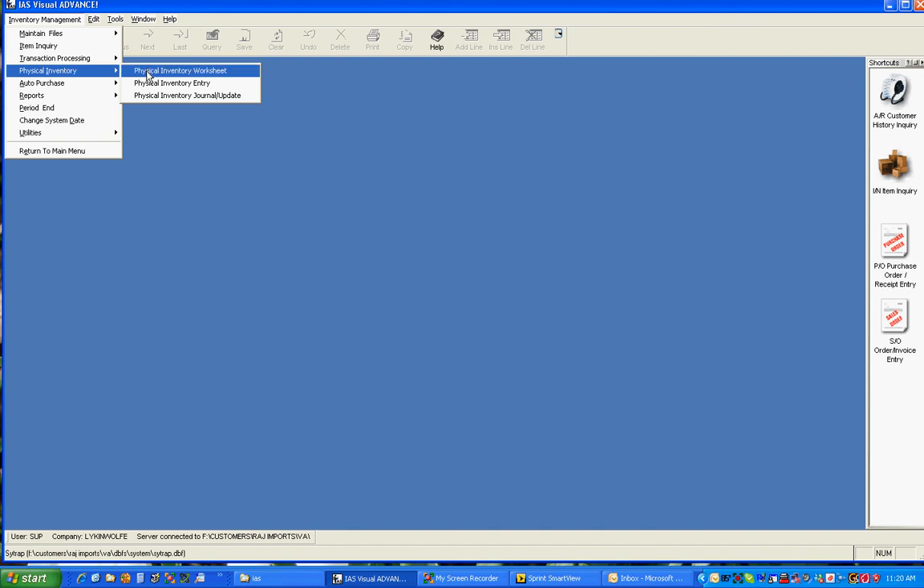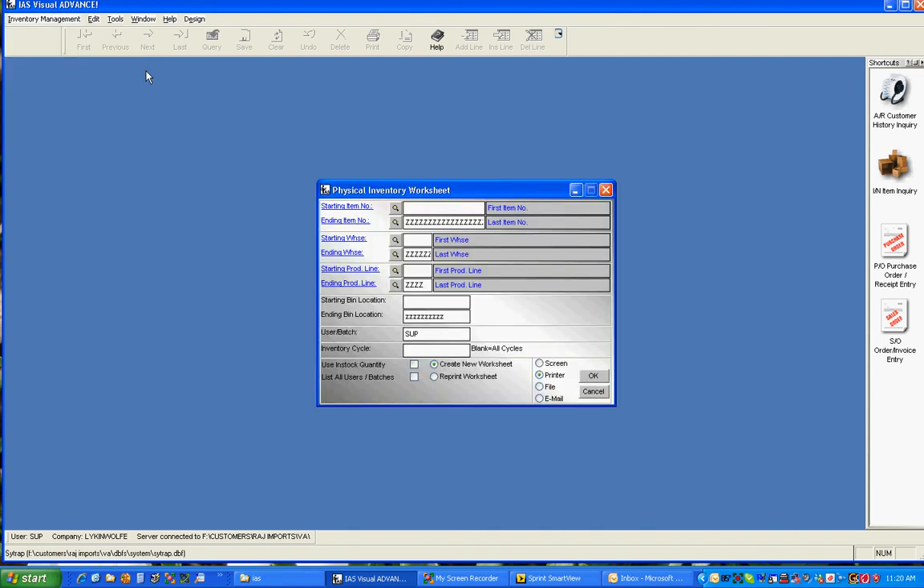Okay, so to do a physical inventory, the first thing you do is a physical inventory worksheet. Now you can do it by a group of items, a specific warehouse, a specific group of product lines, or the starting bin number, ending bin number, or the inventory cycle, which we talked about. The one thing you want to make sure you do is use the in-stock quantity, so it actually makes the adjustment.